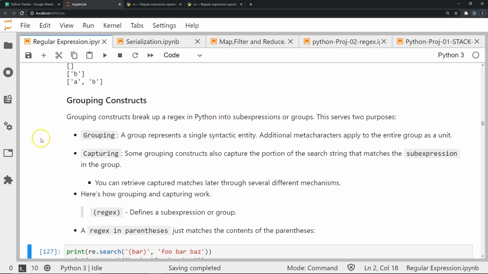And this serves two purposes. One is the grouping part, which basically says that a group represents a single syntactic entity, and any additional meta characters apply to the entire group as a unit. And then there's the capturing part, which tells us that some grouping constructs also capture the portion of the search string that matches the sub-expression in the group. And you can retrieve captured matches later through several different mechanisms.